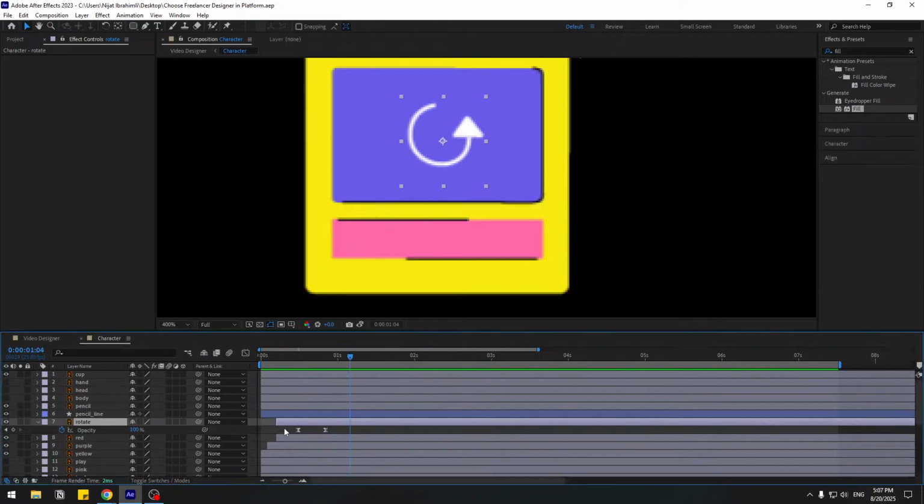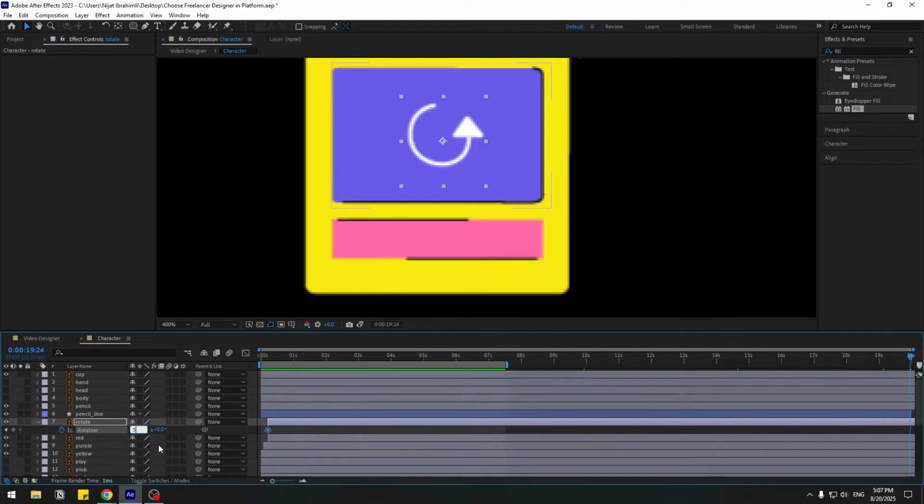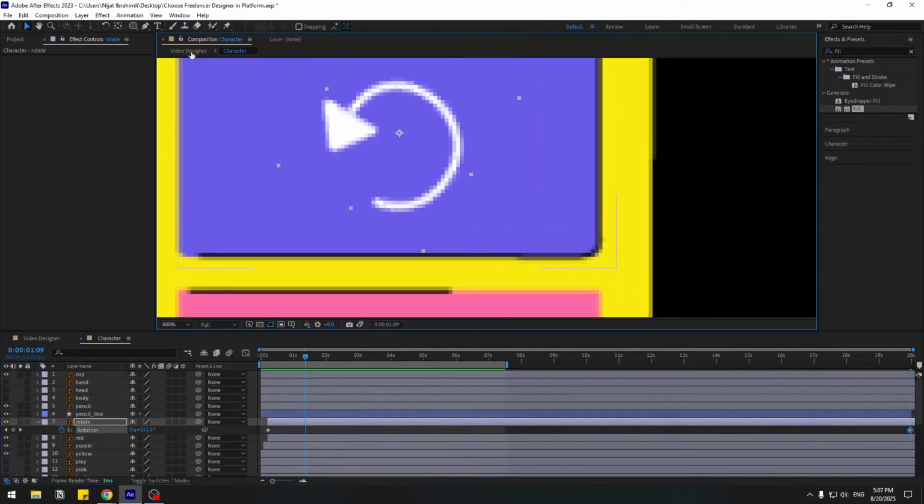Okay, this time let's press R, open rotation, create a rotation keyframe, move to the left, and go to the last second, change it to 5 or 8, maybe 10. Okay. And for better rotation, go to the anchor point and move it to the center.